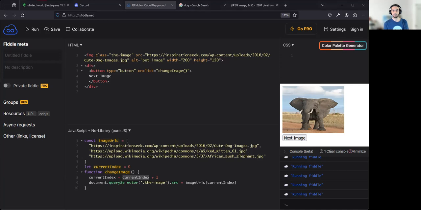Could you show us the loop through the elements? I showed you how to loop, Madeline.